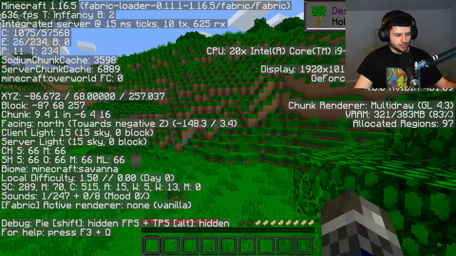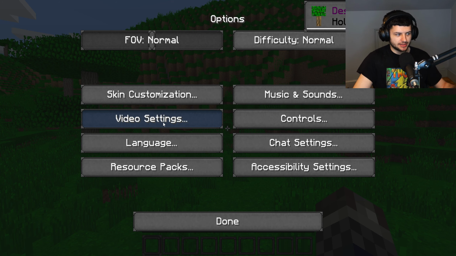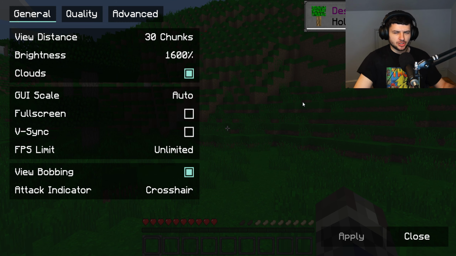So now what we're going to do is press escape, and if we go to options and then go to video settings, you'll be curious why everything looks different. Well, Sodium obviously changes the Minecraft engine, so it also changes the graphics settings in Minecraft's options. This probably won't make sense for most of you, but basically Sodium brings a new OpenGL rendering pipeline to the game and changes the whole rendering engine and system of Minecraft to make it less CPU intensive and increase the performance.